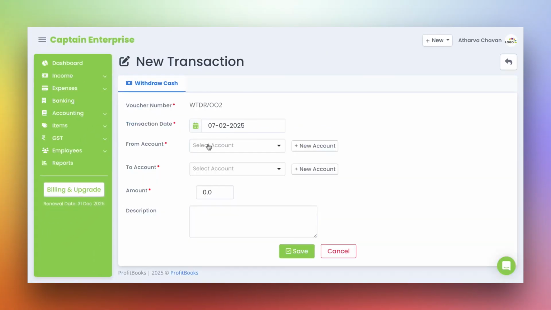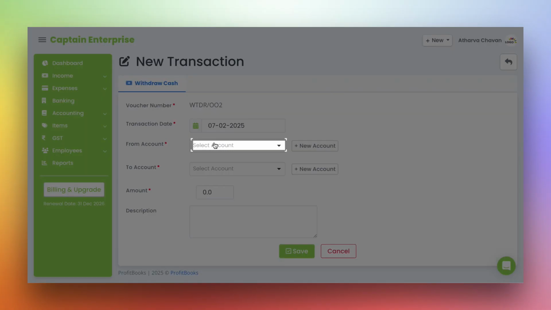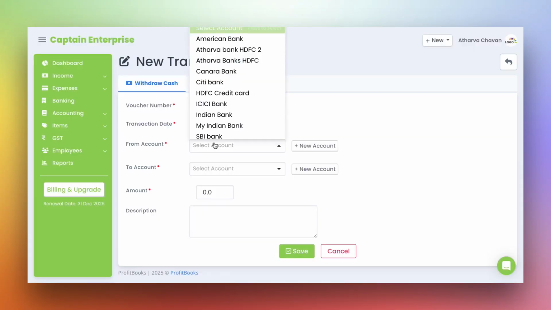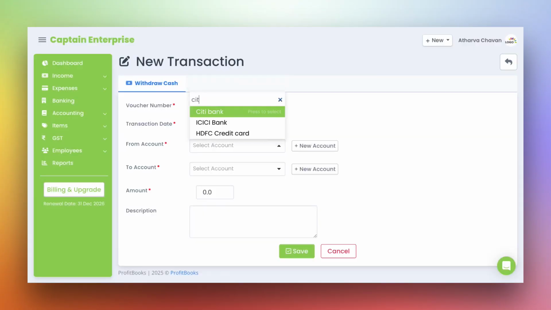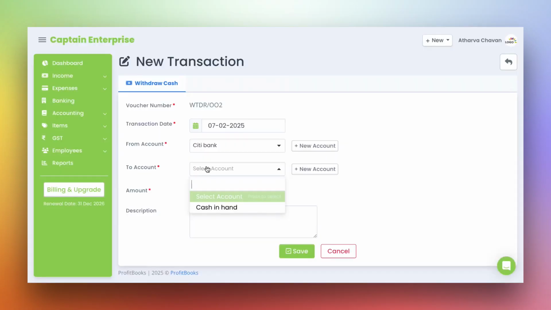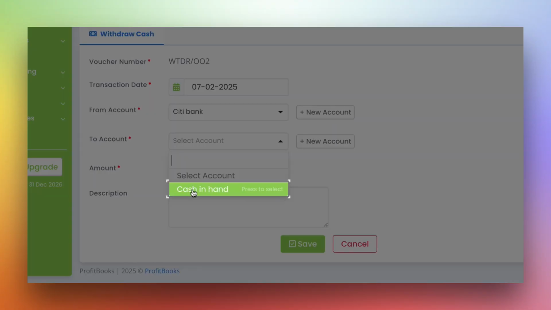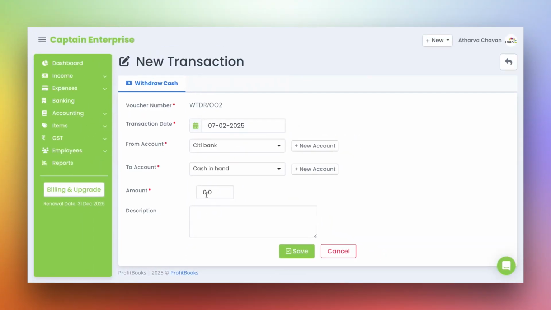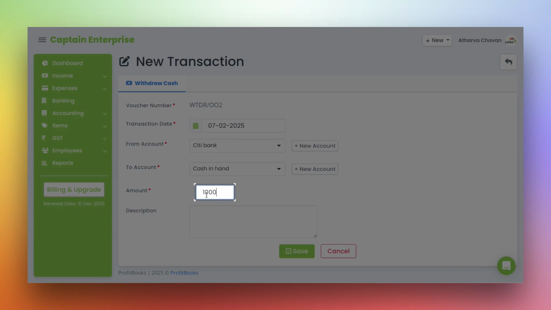In this form, click here to select the account you want to withdraw from. Choose the account from this drop-down where money has gone to. Let's select Cash in Hand from the drop-down list. Enter the amount in the Amount field.